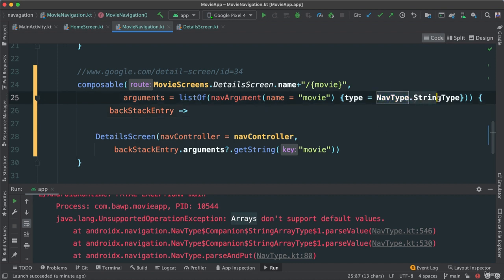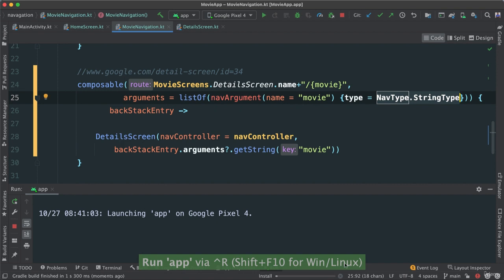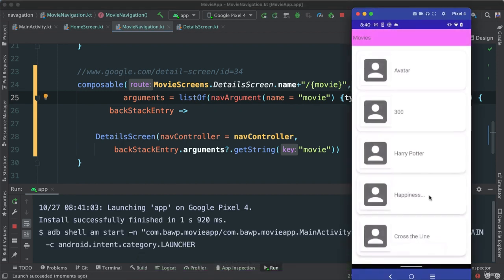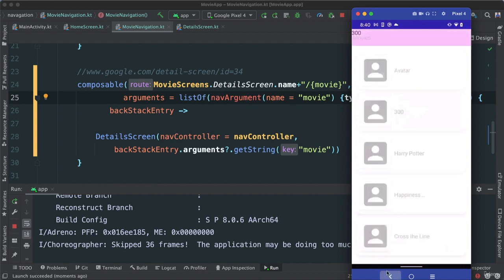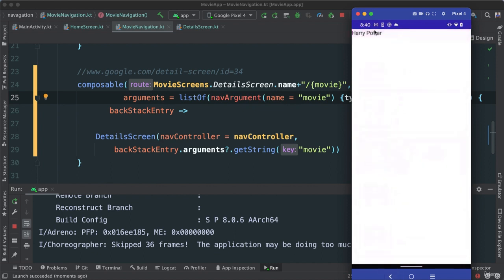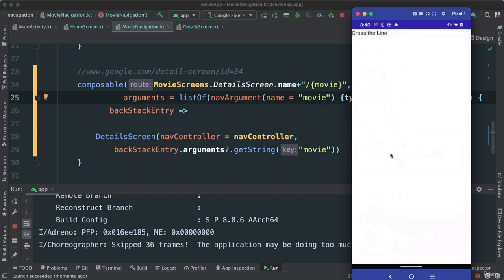Okay, types are very important. Let's go ahead and run again. This time we should hopefully be able to see good results. Click 300. There it is. And let's click Harry Potter. Okay, so we are able to pass information through our navigation, which is real exciting.